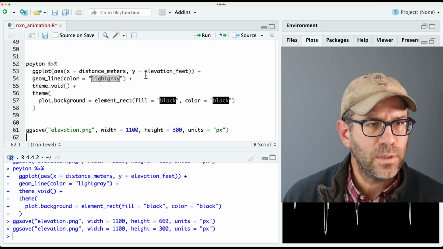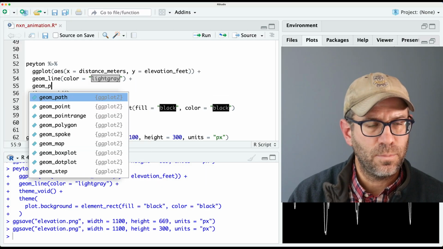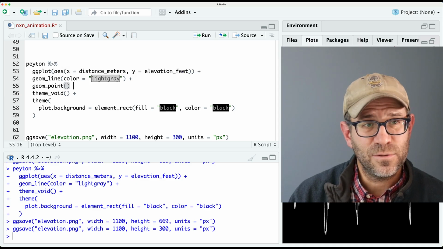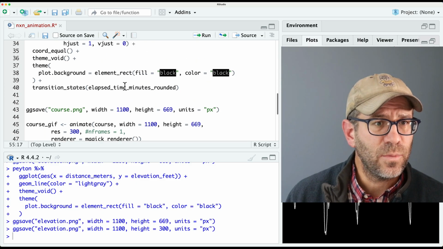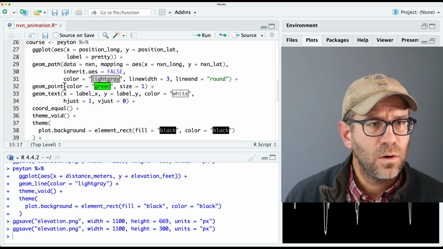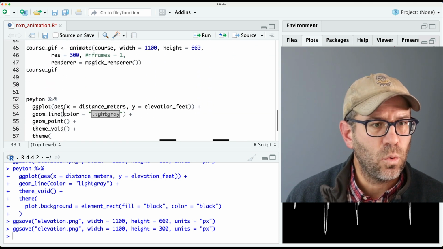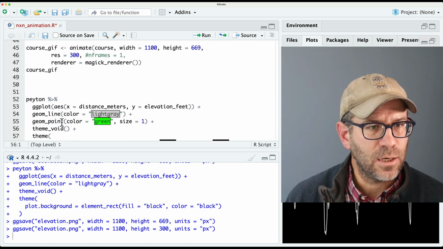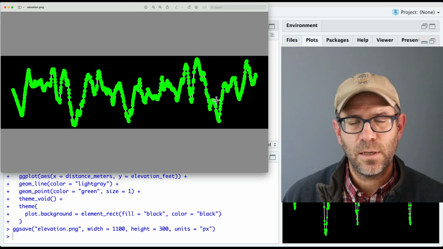And then, of course, we can come in here and do geom_point with all those same things again. And the color that we had for Payton up here was this green with size 1. So I'm going to use that again here. And so now we can see the point along the line.